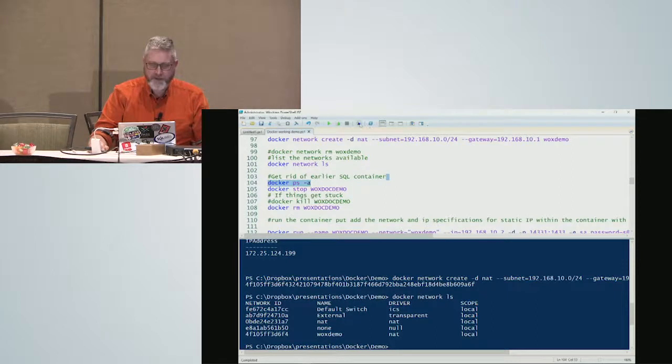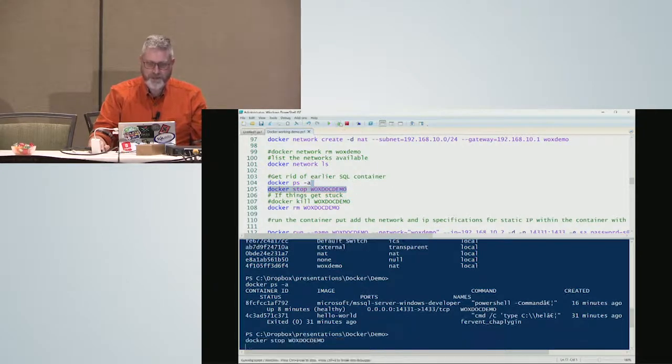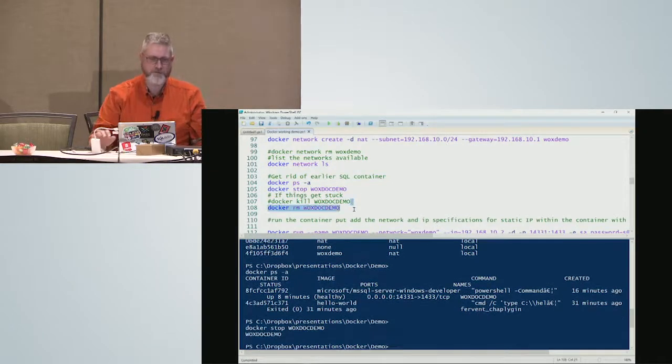So make sure I've got my container still sitting out there. Is it still there? Is it running? Up for 8 minutes. Yeah, okay. So we're going to stop that. I'm going to go ahead and stop that walk-stock demo container, and then I'm going to actually remove it.